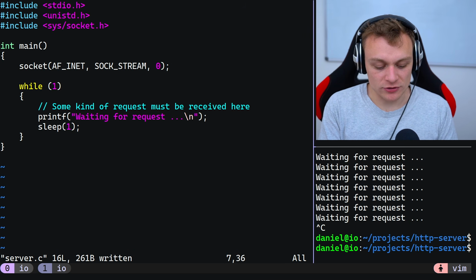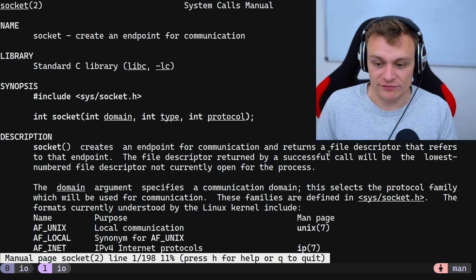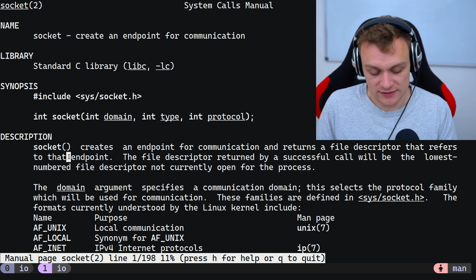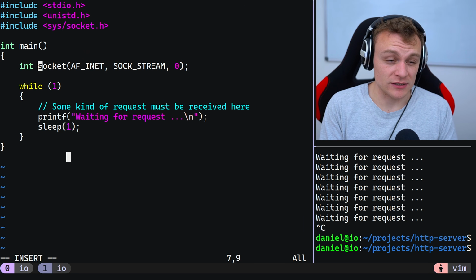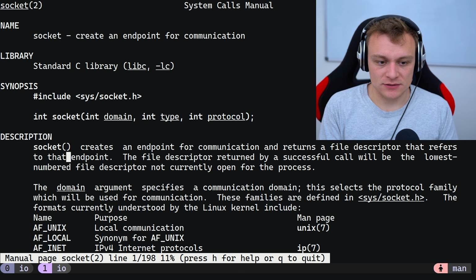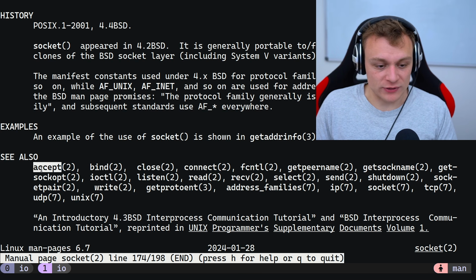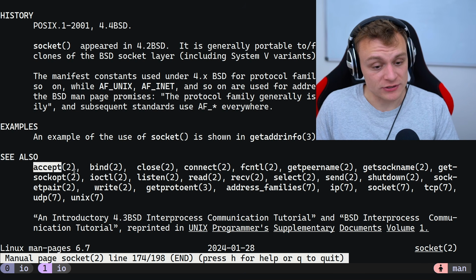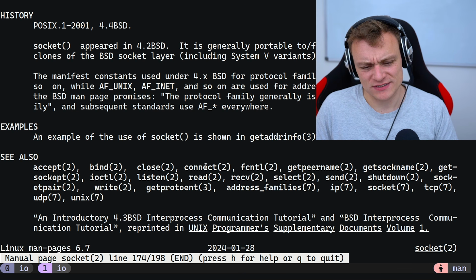So I'm creating a socket. The socket returns an integer, which is a file descriptor that refers to that endpoint. Let's call it the socket. No, let's call it file descriptor. And what else do we do? We probably have to accept a connection. So accept is what a server does, and bind is, I think, what the client does. Or does the client connect?